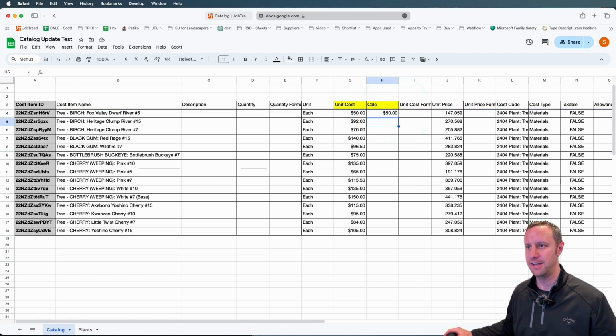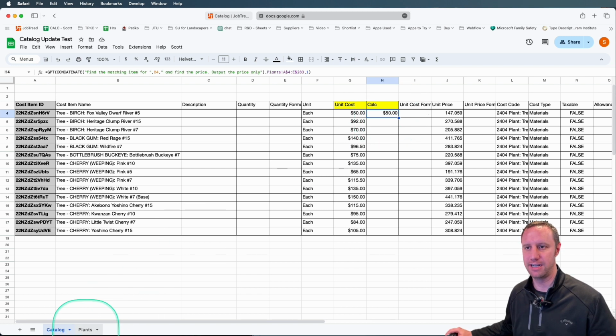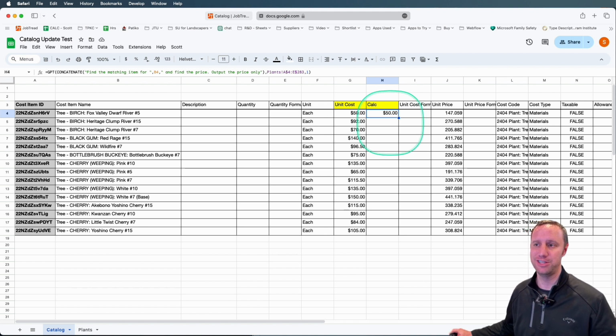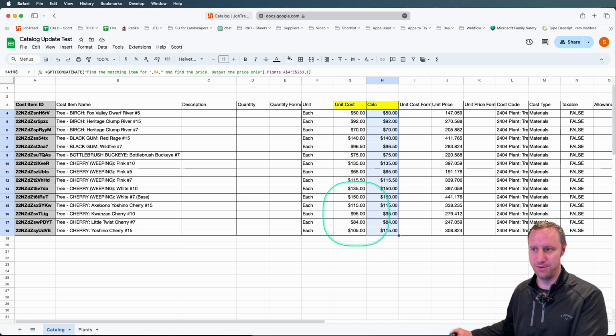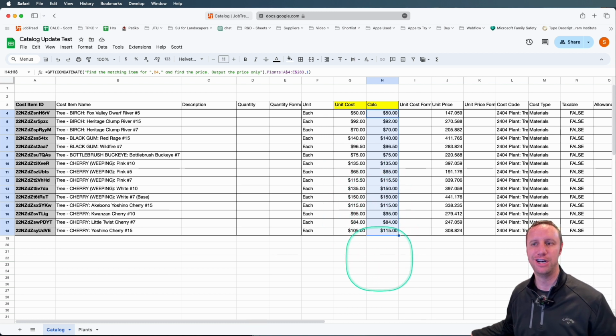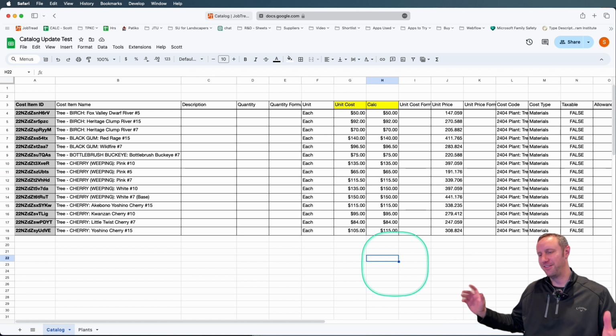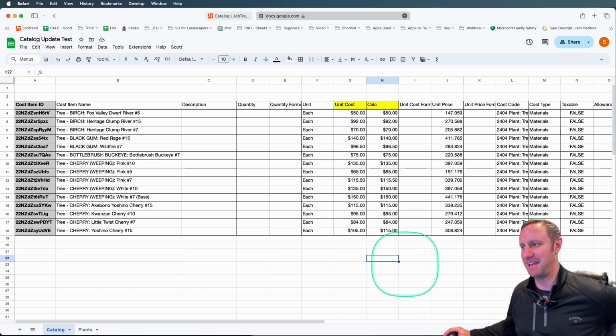So there it is. What this function is doing is looking at the plants, finding the tree for the Fox Valley Dwarf River, and updating that price. Because it's in a spreadsheet, we can do this cool thing where we spread it down, and now ChatGPT is going through that data and finding the matching price for the plant. And since I'm using the same pricing as what's existing, we can see that we've got a match all the way through. So I don't know, this is just a fun thing that we found out and came up with and wanted to share it just because it's fun.